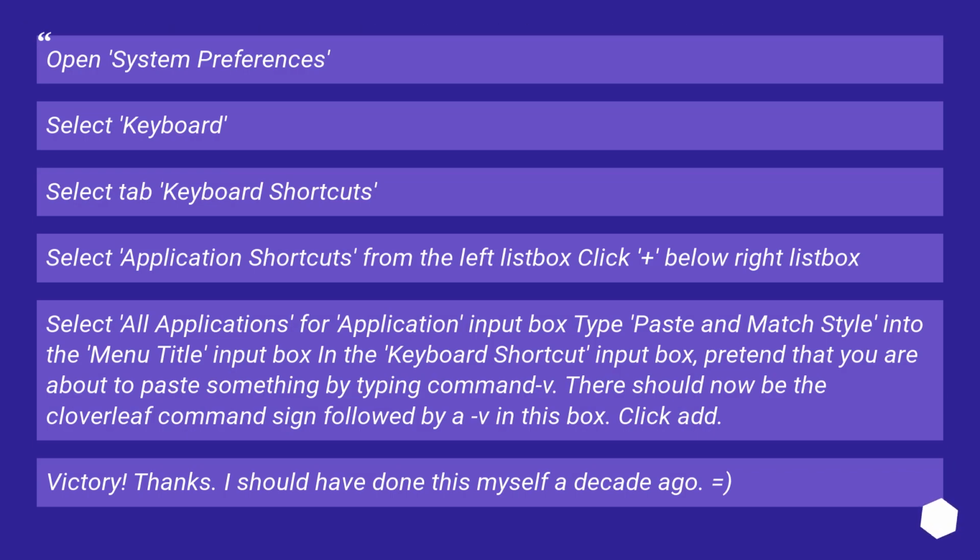Open System Preferences. Select Keyboard. Select Tab Keyboard Shortcuts. Select Application Shortcuts from the left list box. Click plus below right list box. Select all applications for application input box. Type "paste and match style" into the menu title input box. In the keyboard shortcut input box, pretend that you are about to paste something by typing Command-V. There should now be the cloverleaf command sign followed by V in this box. Click Add. Victory. Thanks. I should have done this myself a decade ago.